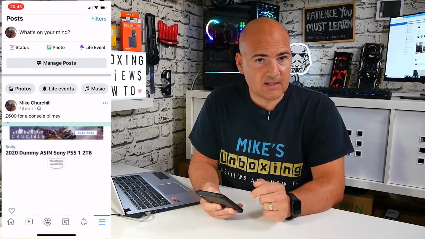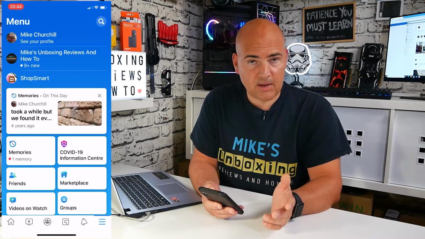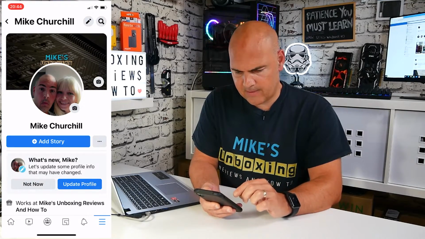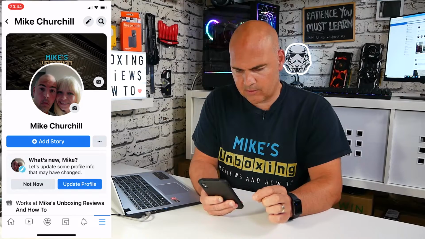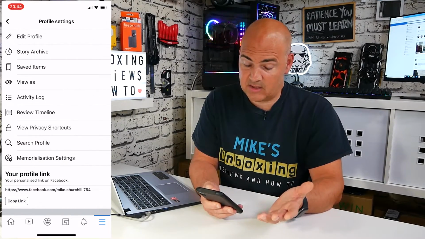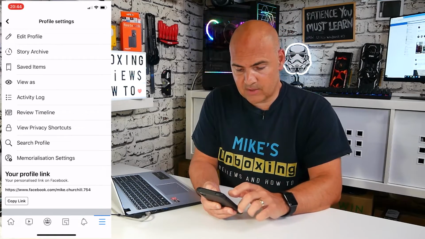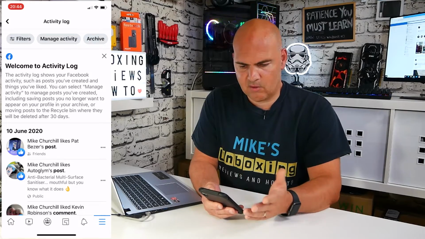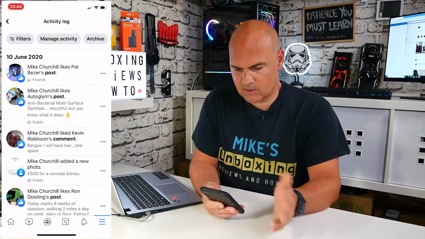So let's try and find the activity log on a mobile. So going back to the main menu, if you click on your profile again, and at this point, where you've got add story, and you've got those three little dots, just click on the three little dots, and then you've got your profile settings. You can get into this another way, but this is the easiest way I can find. So in profile settings, go into activity log, and again, we get a similar sort of thing, gives you the information, welcome to activity log, so we'll get rid of that.